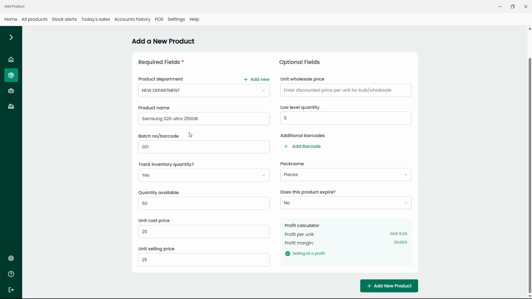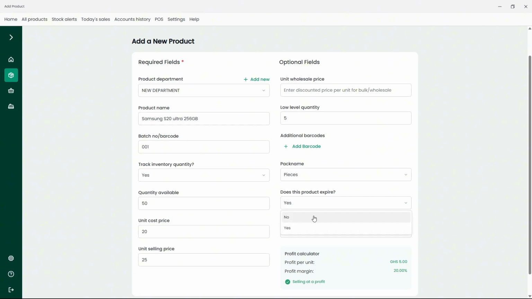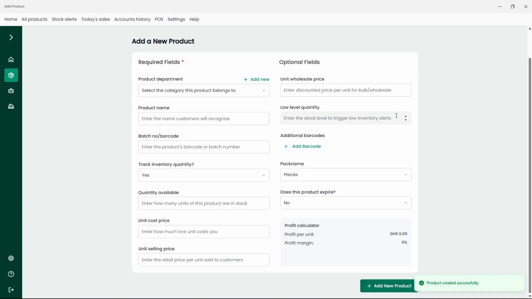Does the product expire? Samsung S20 Ultra doesn't expire, so I can leave it at no. If it expires, I can choose yes and then choose the expiry date. Okay, so I'll leave it at no and then I'll add product. So basically, this is it. The product has been added. Very, very simple.